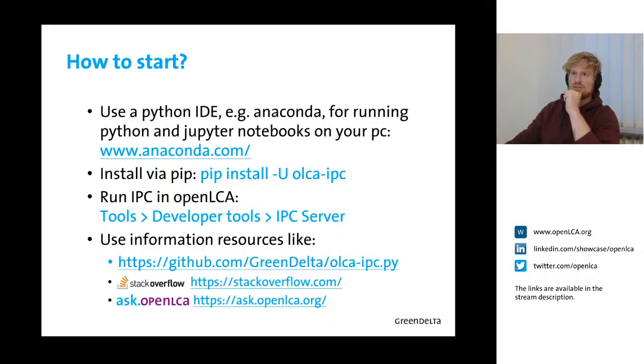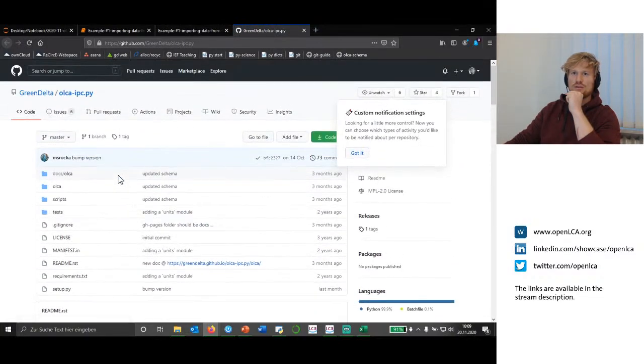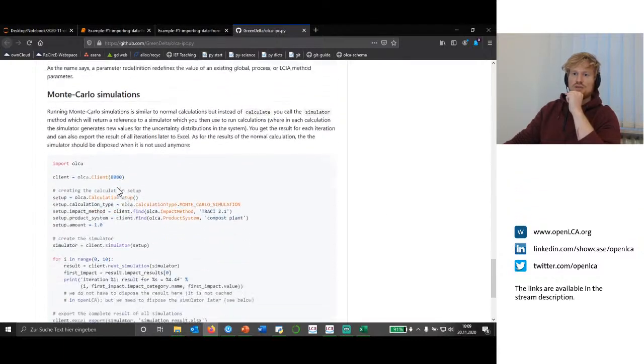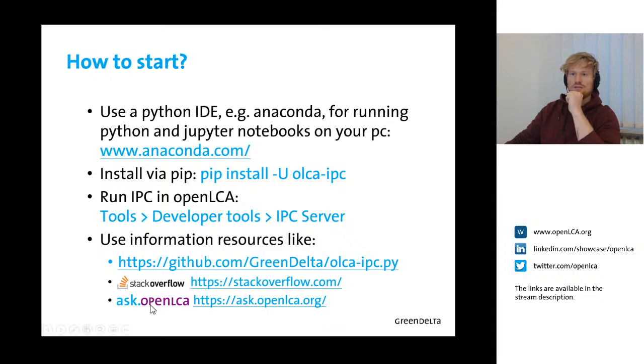Just this slide on how to start. Obviously, you need a Python environment. So I, as you may have seen, use Anaconda, which you can download and use in a personal edition for free. The installation of the openLCA IPC is very simple, just via pip with this one line. And then you have to run the IPC server as I showcased a number of times. And for information, you can use, for example, the documentation, which is completely on GitHub. And you see some examples, or you can take the examples from the notebook I created. And well, then there are some traditional or classical sources. You can always ask on Stack Overflow or on Ask OpenLCA.